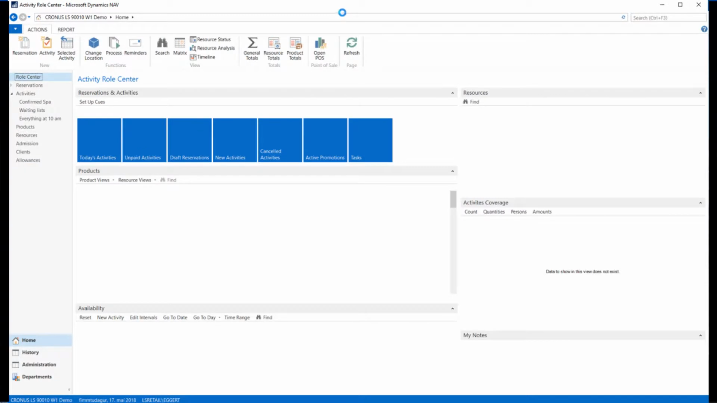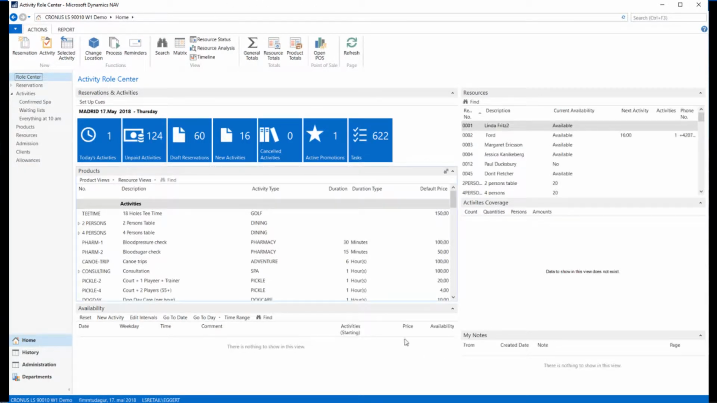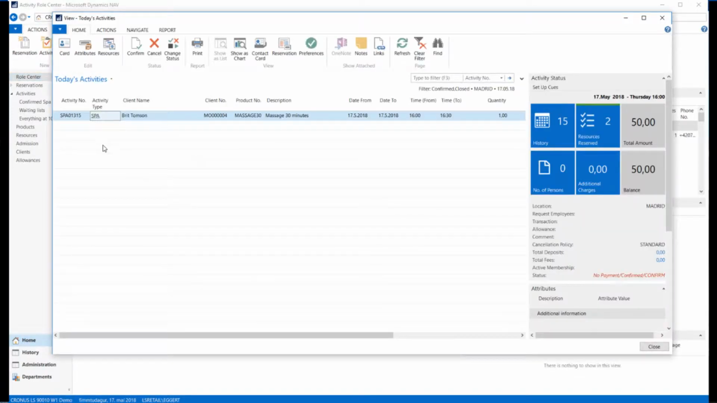If we go back to the main role center, let's just go through what the features are in the role center. So if you start with the queues, which is this dashboard section of the role center, the first queue here shows me today's activities. So I have one appointment today. If I click on this queue, it will get me a list of today's activities. This would be any appointment, courses or classes that are starting today.